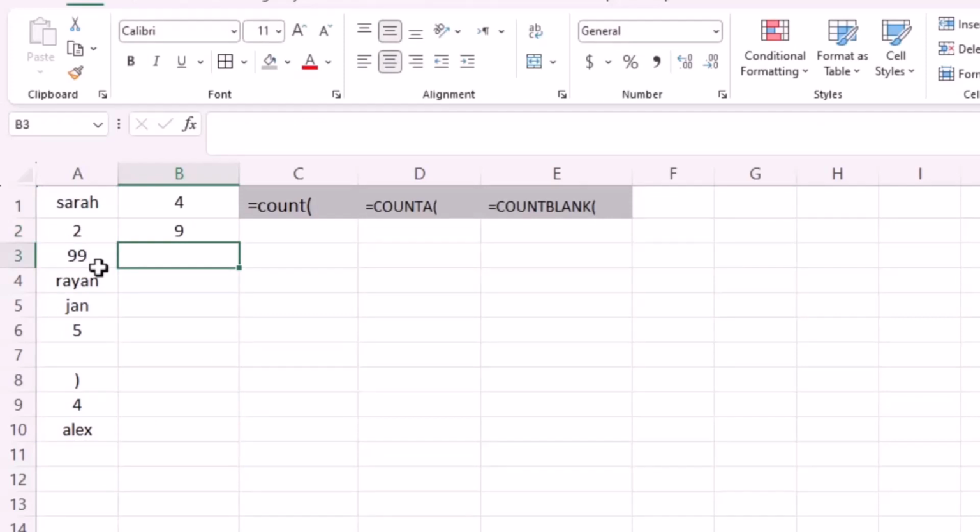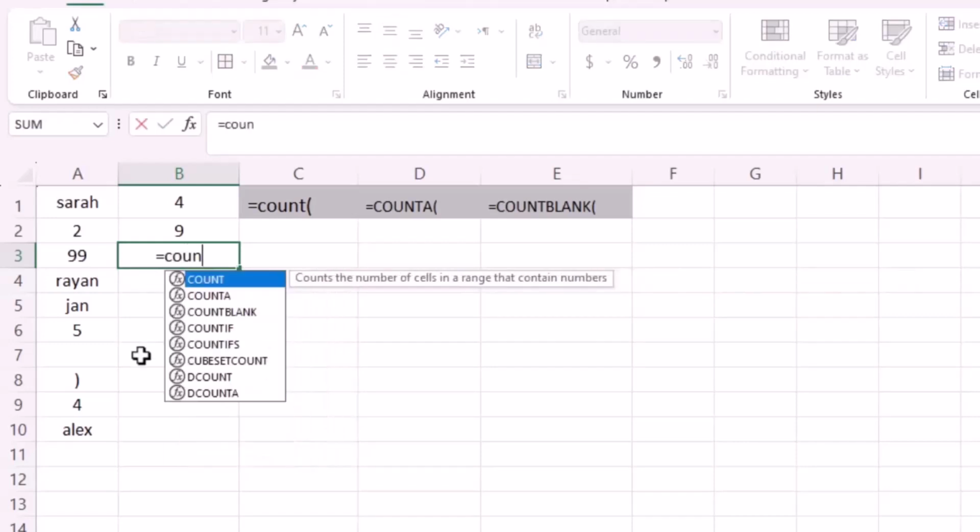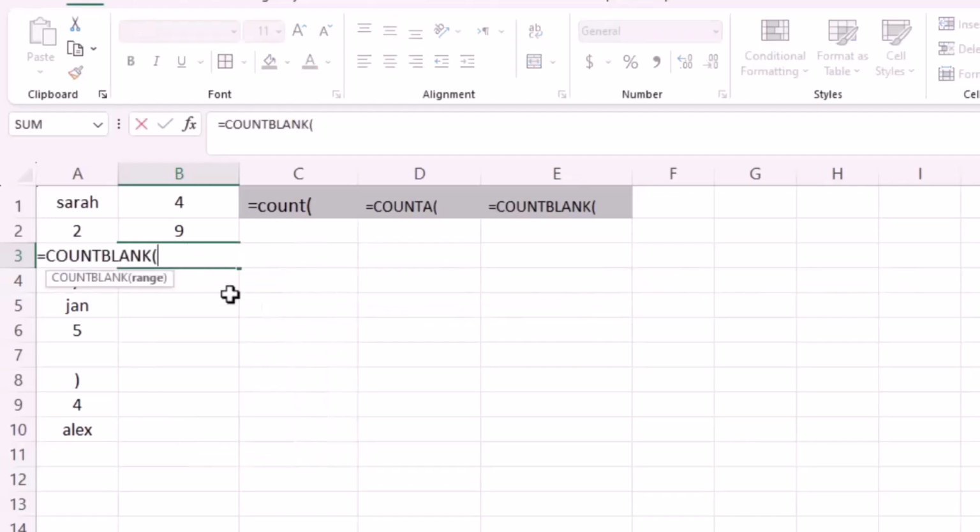But my friends, let's see what will happen when we use the COUNTBLANK command. It only shows us the number of empty cells.